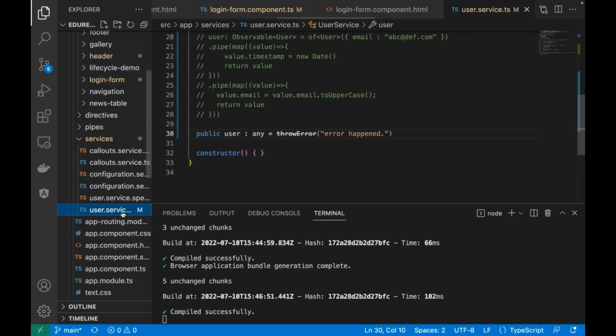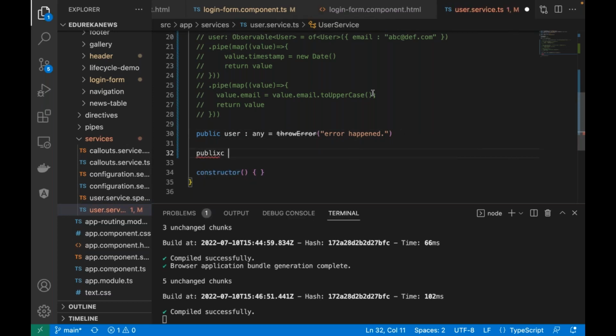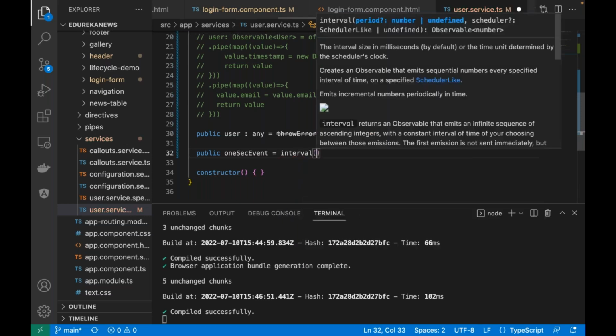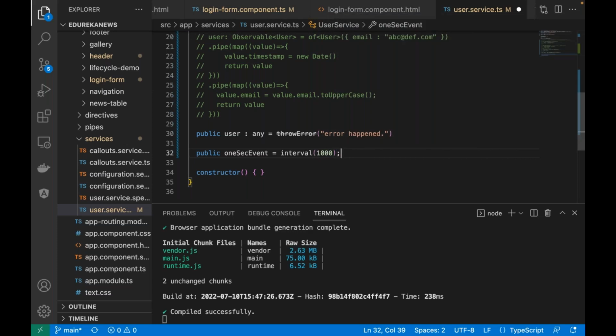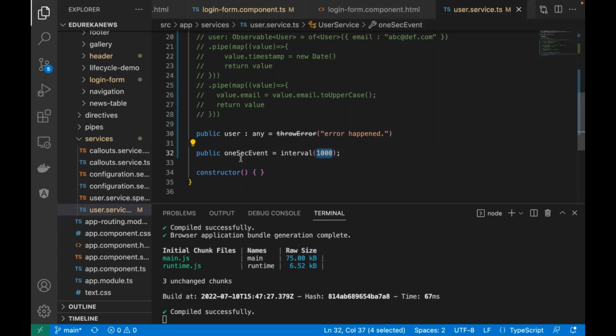So let's say I want to show a clock on the screen. What I will do is create a public property and I will say one second event. This event will be triggered every 1 second, and it is equal to interval from RxJS, and we'll say it's going to be 1000 milliseconds, and this will be an event which will be triggered automatically after every 1 second.